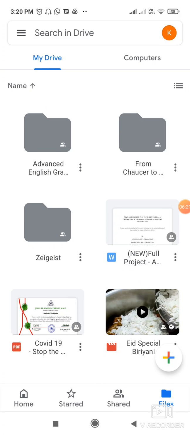So this is the way how we upload something into our Google Drive and share that uploaded thing to another person.